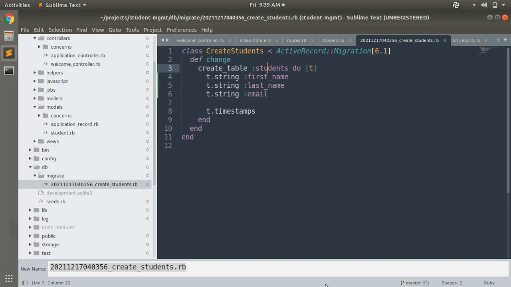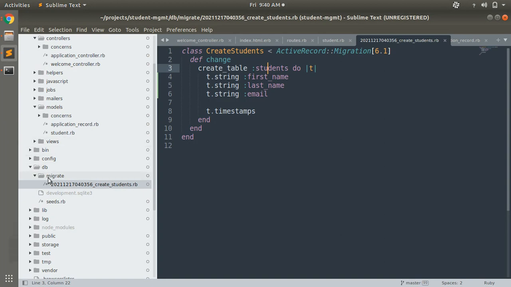Also, for now you are not seeing the schema.rb in my db directory. If I have a migration in my application and I haven't run rails db:migrate, then I cannot have that schema.rb. So for having schema.rb, you must have at least one migration, and you need to run that migration using the rails db:migrate command, and once you do that, you will have a schema.rb file.